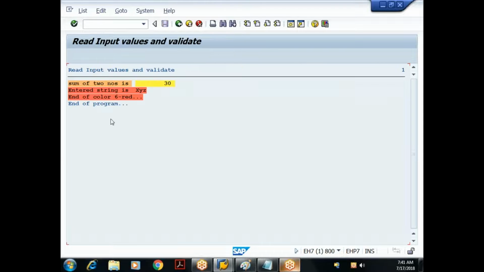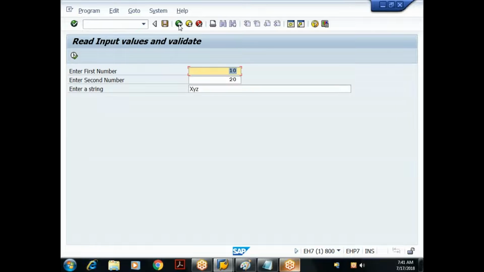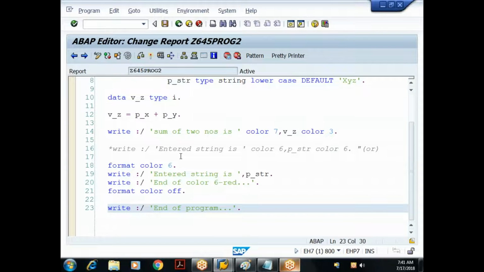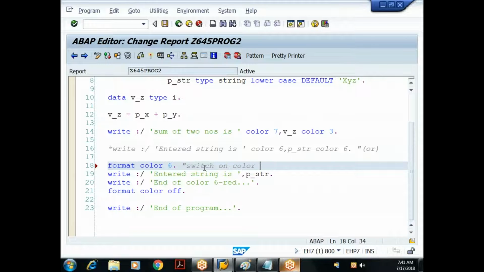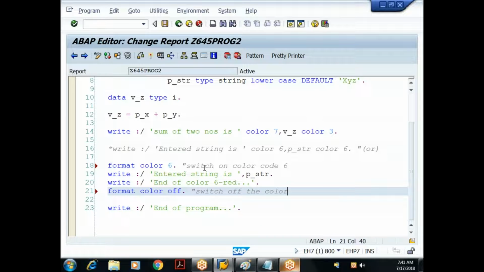Okay, when I execute, I didn't get any color for this. Understood? So if you want to assign the same color to multiple lines, you have to switch on the color and switch off the color. For your understanding, this is the switch on, with color code 6, and this is the switch off. Make it clear? Whatever I enclose between color on and color off, you'll get this.